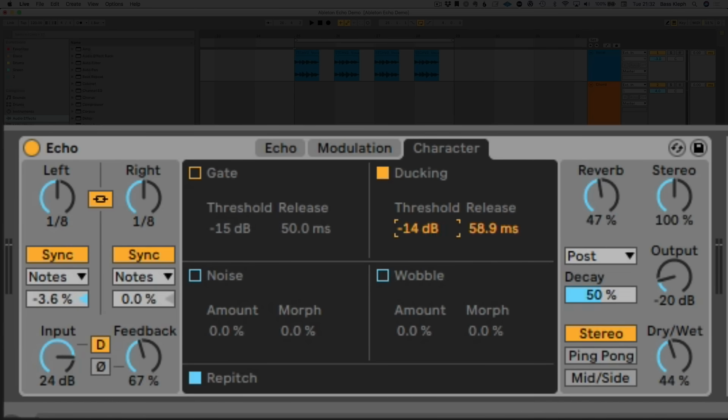As we lower it down, the threshold's got to get down to the volume of whatever the input is, and then it'll start working. Let's see. So now you can hear that when the vocal's playing, it pulls down the volume of the echo so it doesn't get in the way. This is a really nice feature. And we just get a bit of the echo happening in the gaps instead.